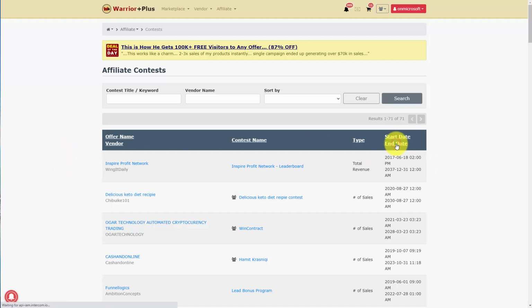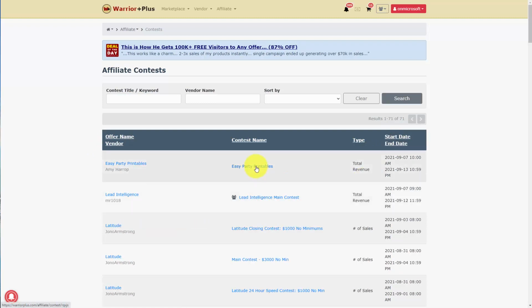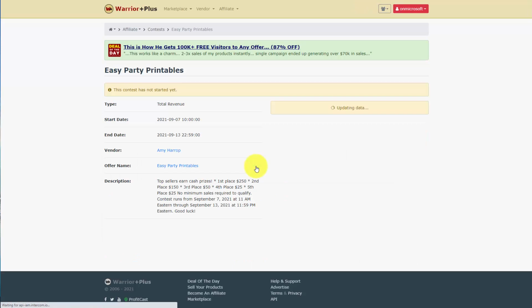If you click it again, you'll be able to see it as the product creator has entered it into WarriorPlus. You can then click inside the contest to determine what the prize level will be as determined by the individual that will be setting out the contest. You'll then be able to see the vendor and their profile.